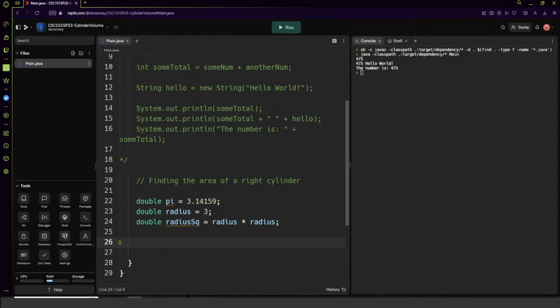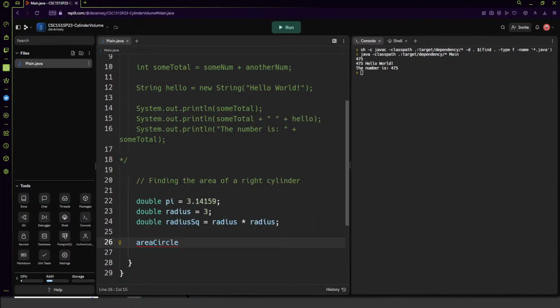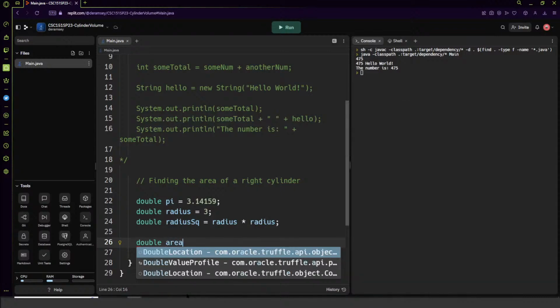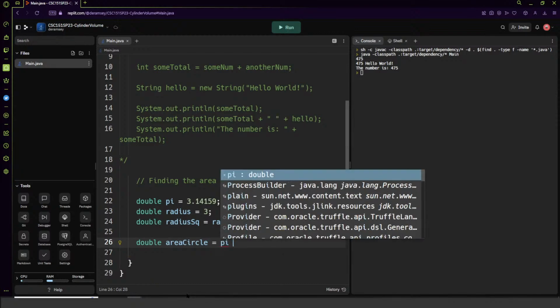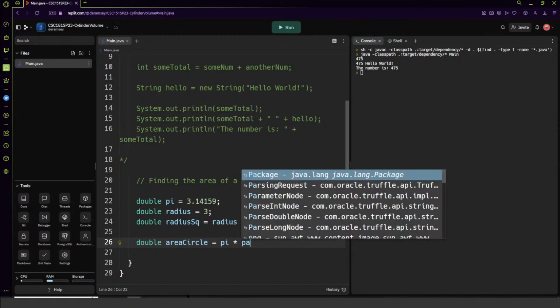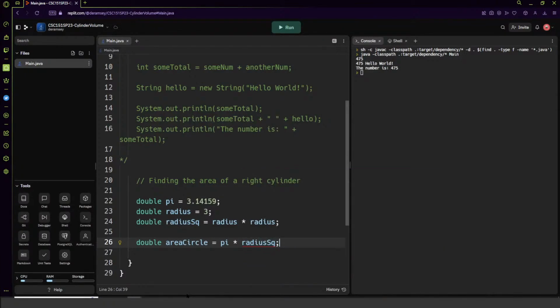Then I can find the area of a circle, so I can take area circle. We'll make that a double as well, double area circle. And the area of my circle is pi times radius squared, so I can take my pi value and multiply that by radius squared.